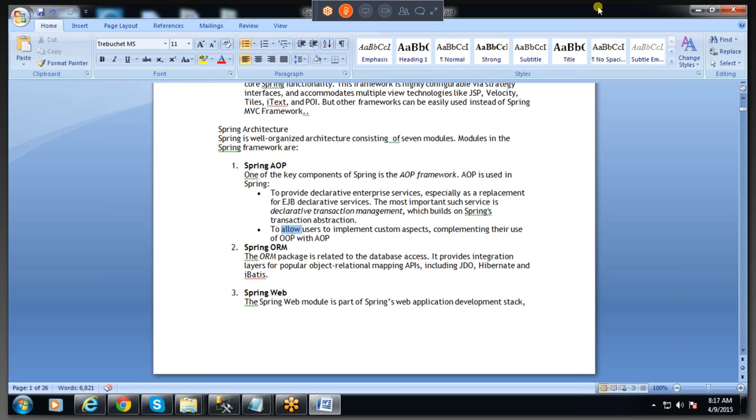Next, the advantage is that it allows users to implement custom aspects, complementing their use of object oriented programming with AOP. So whatever object oriented programming we have, you can add aspect oriented programming to it. That is the first thing.